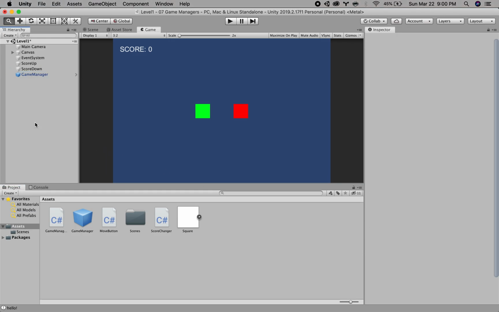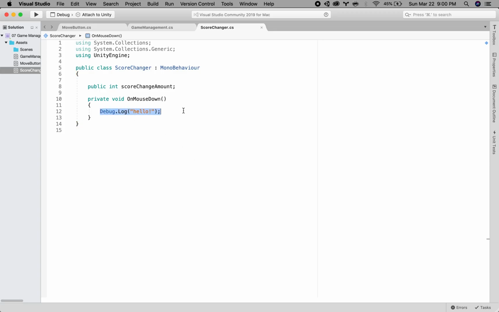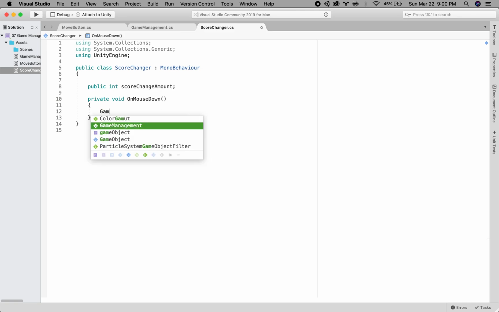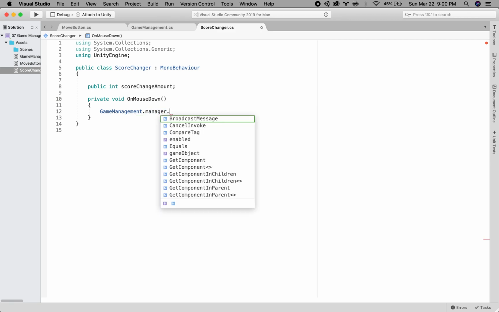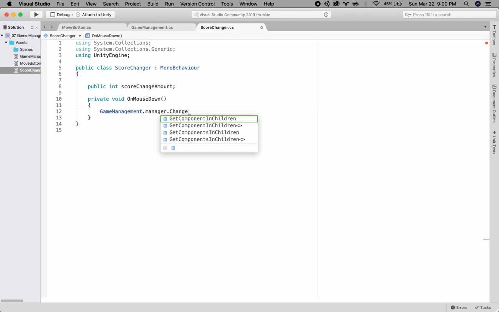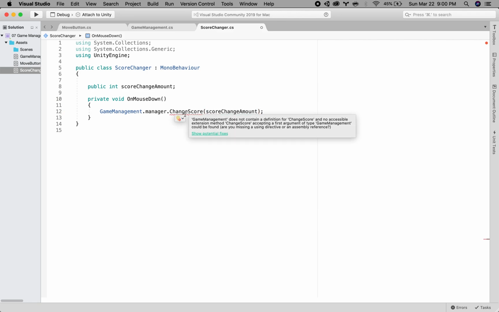And then what we want to do is, whenever we click on it, we want to go talk to the game manager. So we're going to find the GameManagement.manager, and then we're going to call a function that is ChangeScore. And we'll change it by the score change amount. So this function doesn't exist yet. We have to make it. So let's go here.